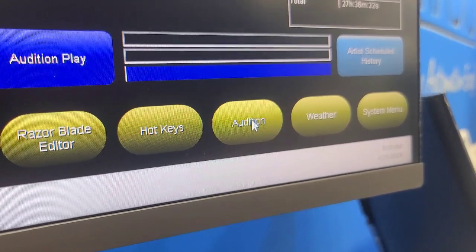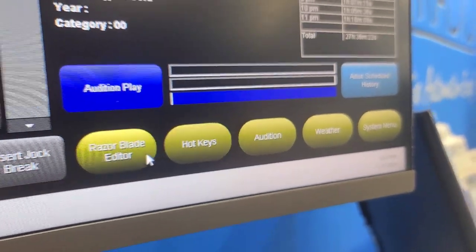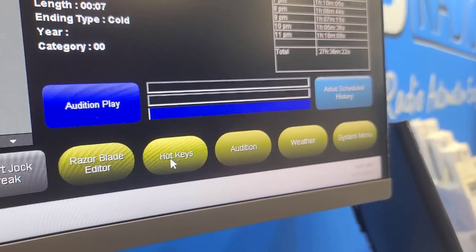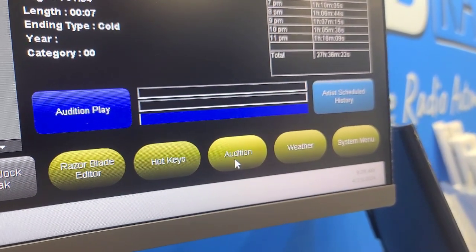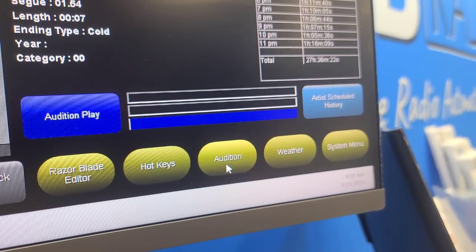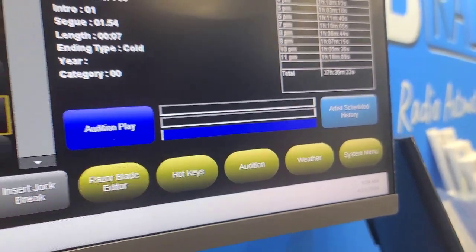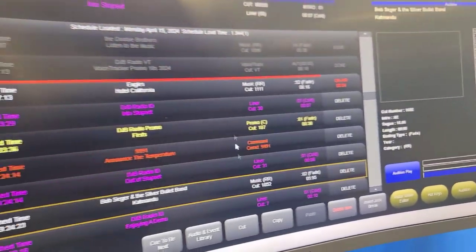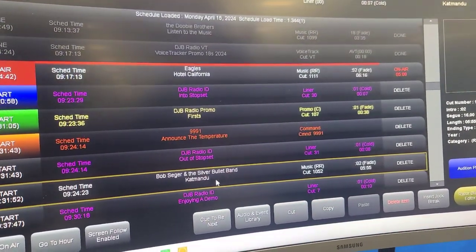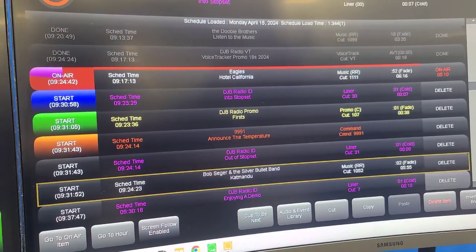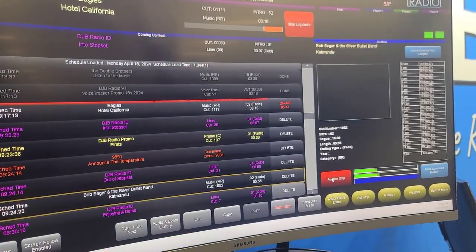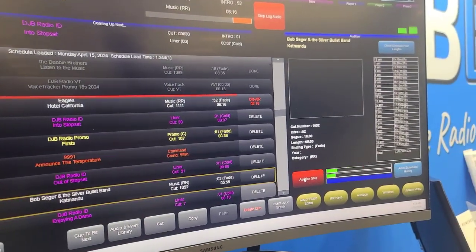Here's a look right now at the audition button, as we have all the different yellow buttons at the bottom, each one having a different feature. We just talked about hotkeys. The audition pane will allow us to preview or cue an item that might be in the on-air screen. You can see that with this brown box that's highlighting the Bob Seger band right now. And if we wanted to listen to that off-air, we just simply hit the start audition button.